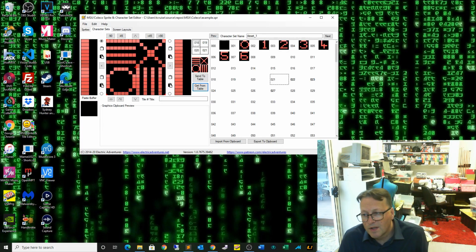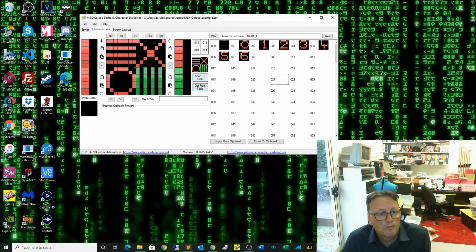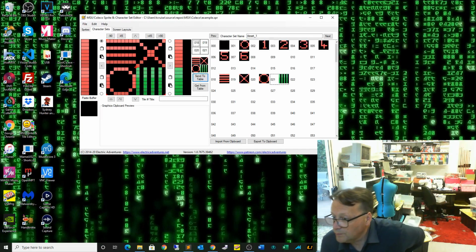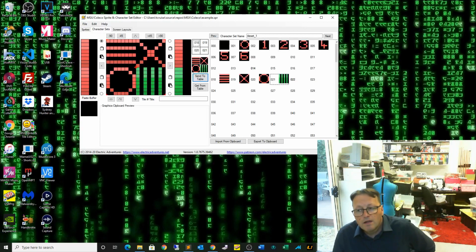Now we don't have to have the same colour for each one, so this one we could utilise. The good thing about the MSX palette, if you use it correctly, is you can get some quite nice looking effects with the colour gradients that you have. Right, send to table. Alright, I'll save that before we go on too much further. So this is how you define a character set.